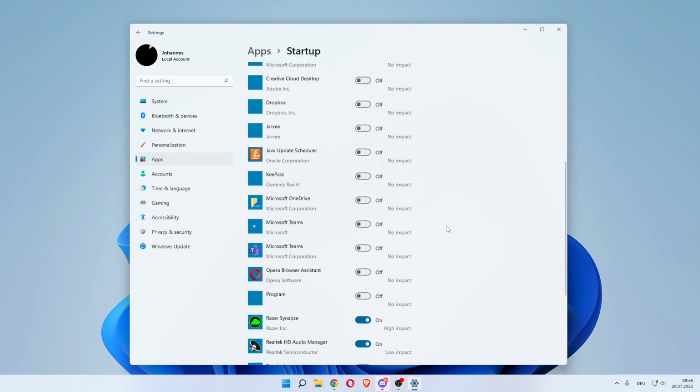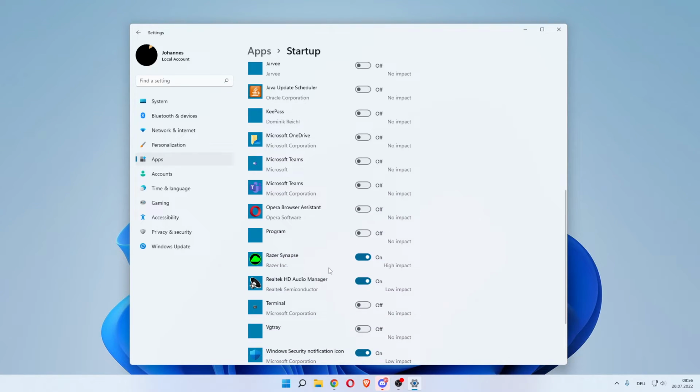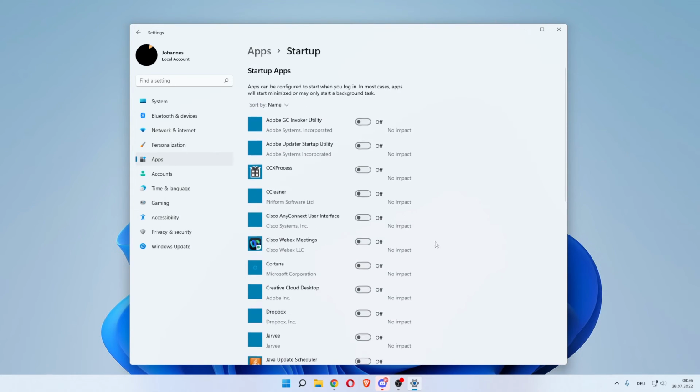And if you scroll down, some of these, as you can see, Razer Synapse for me is on, and it has a high impact on my startup boot time. So keep those in mind. Keep those security ones always on, in my opinion. That's a good choice. But the rest of them you can turn off. You could turn on Dropbox, but that's unnecessary.